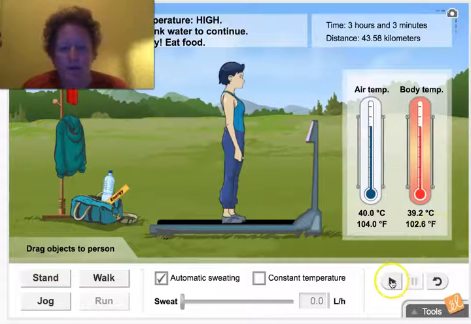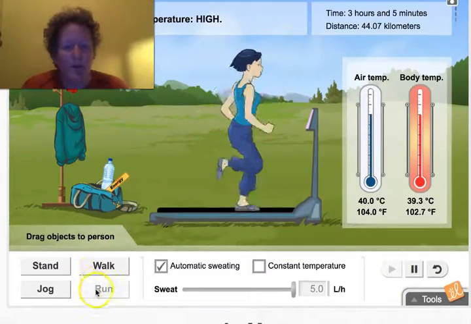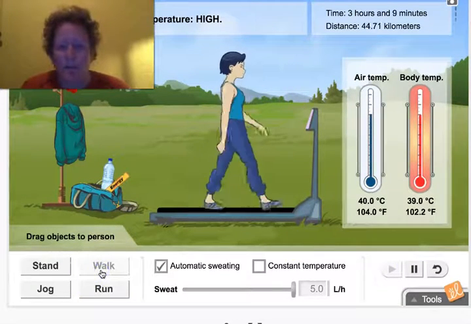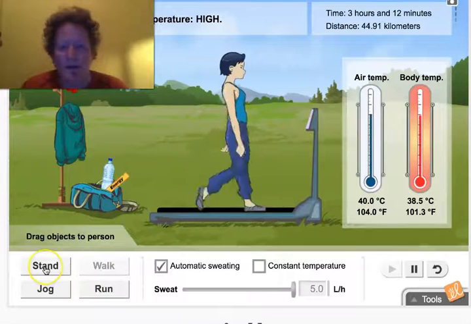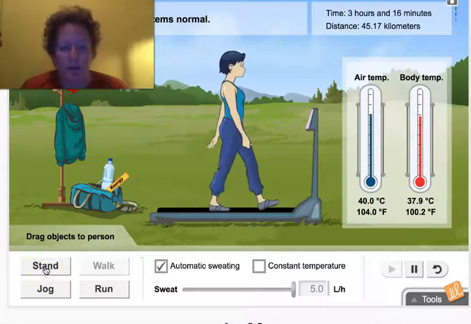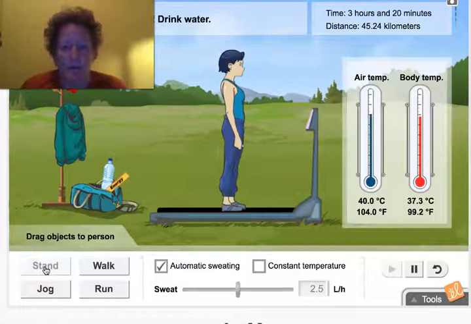So when we turn the simulation back on, we probably better slow her down to a walk or even just let her stand for a while until her body temperature comes down to a more reasonable level. Here, she's at 99. She's probably good right now, and the air temperature has cooled down, so we're good.